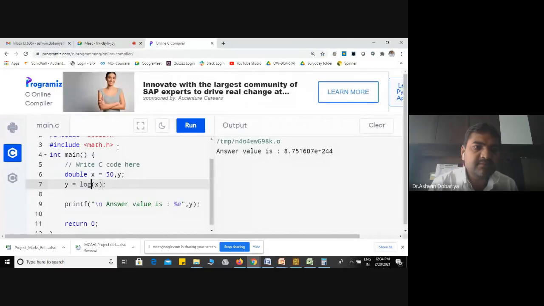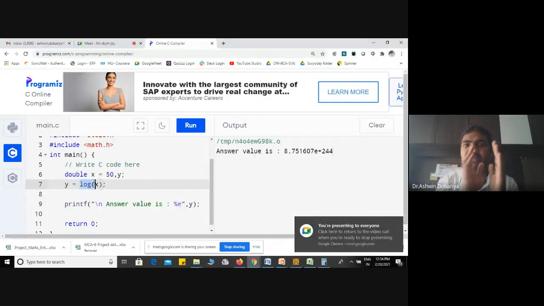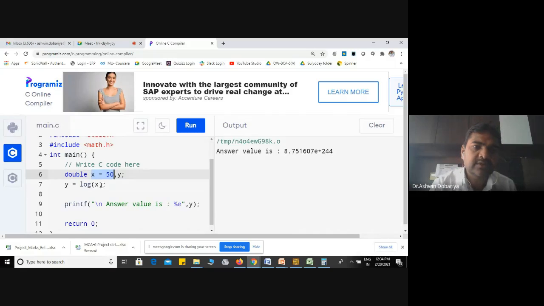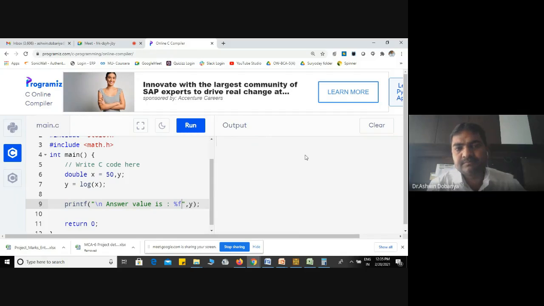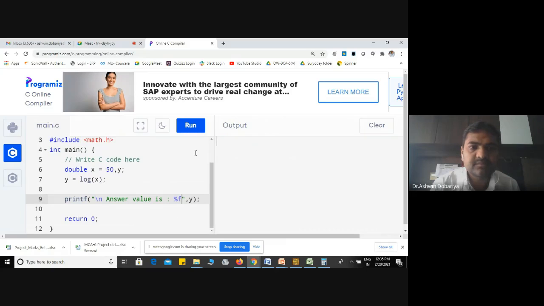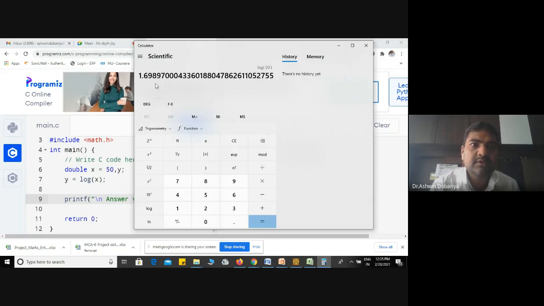So now see, the same thing we can write here. Here we do not need to verify the table, you simply pass the value, right? Suppose I want to see the log value of 50, then pass that 50 and it will return the value. If I run this, 3.912023. See, this is the value.